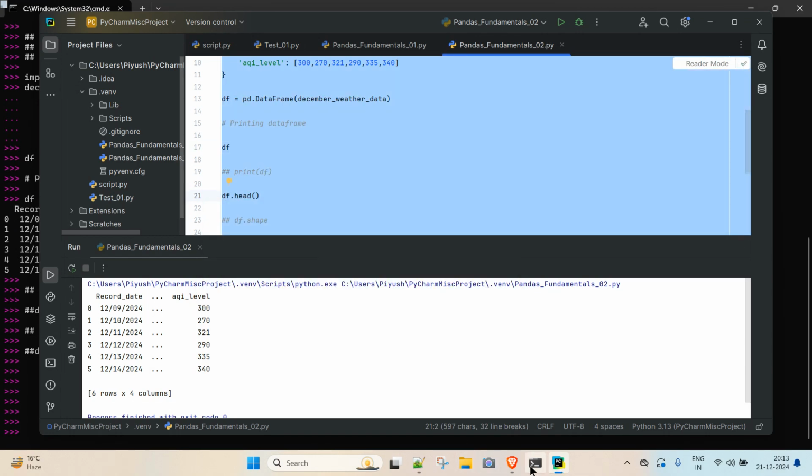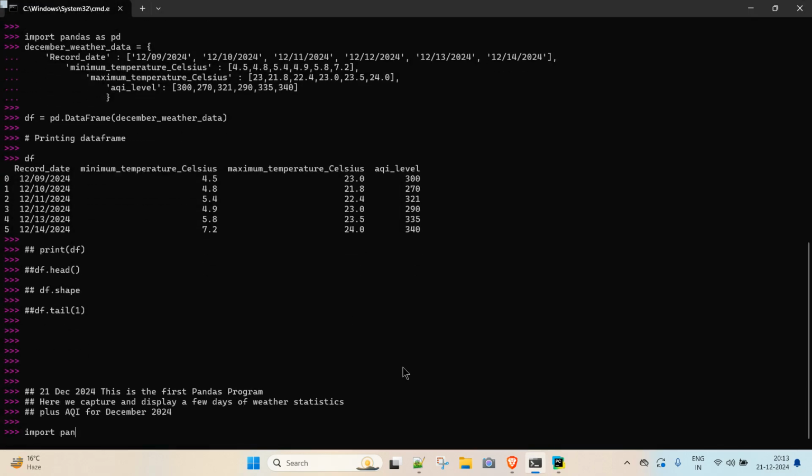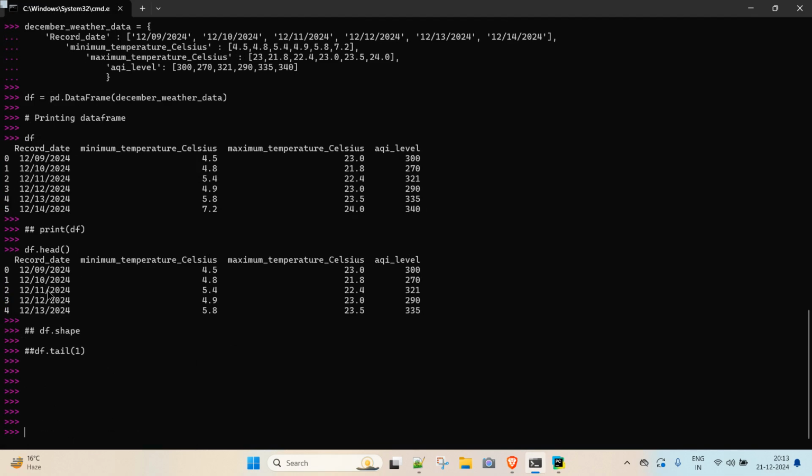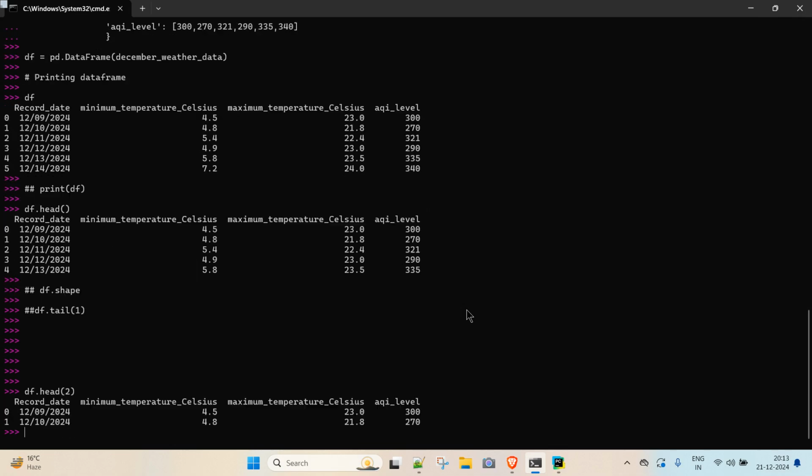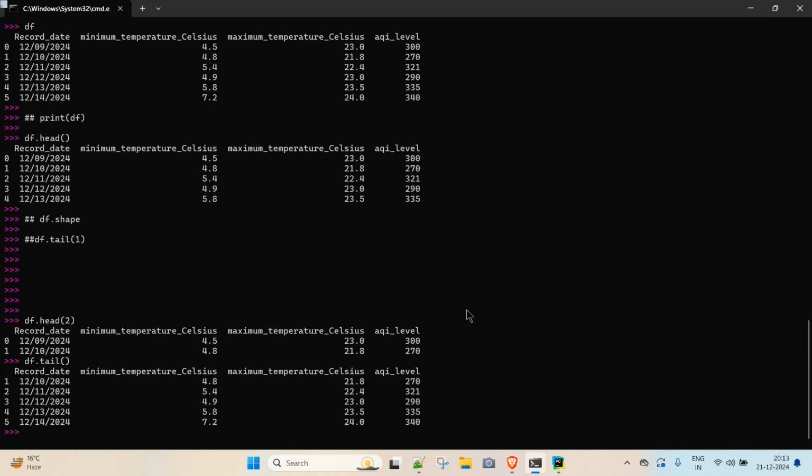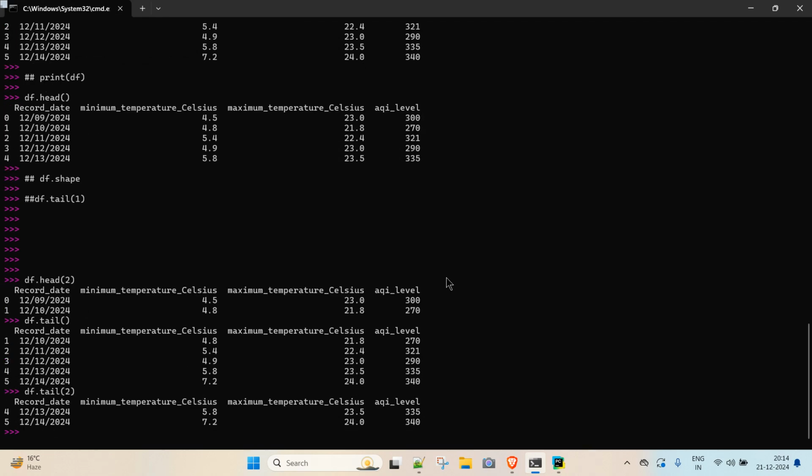I copy it. Okay, so here I get the first four ones. Let me just type head 3 or 2. Okay, I just get the first two records. Then let me run another command, df.tail. Okay, I think I need to modify this one too. Okay, I just get the last two records. So the head means the top records, tail means the later records.